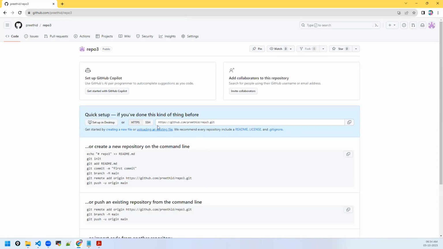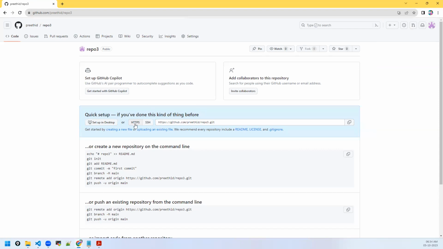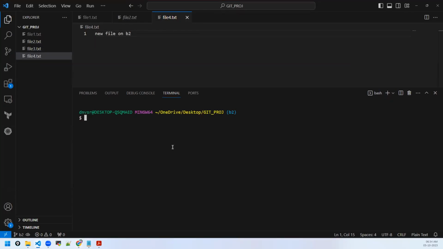See, this is the address where you can push. I want to push this local to remote. You need an address, a location to push, right? So you create a repository here, and you can see the HTTP URL. Copy that. Now, come to local.